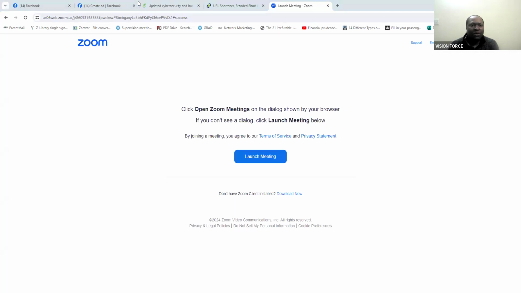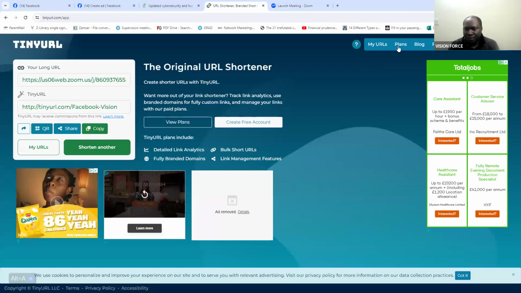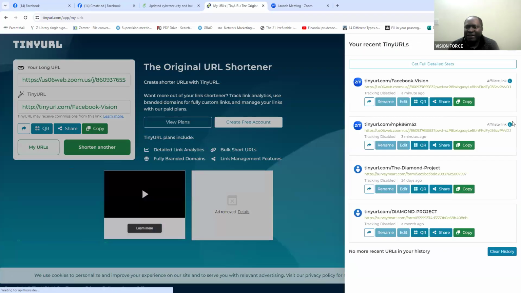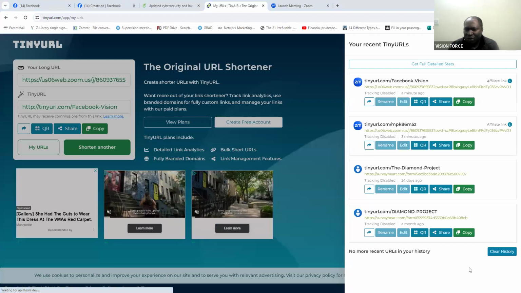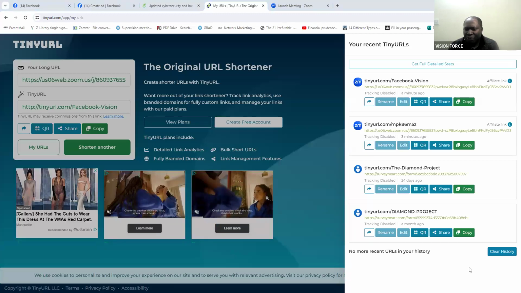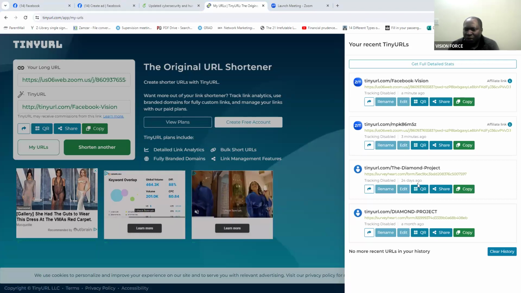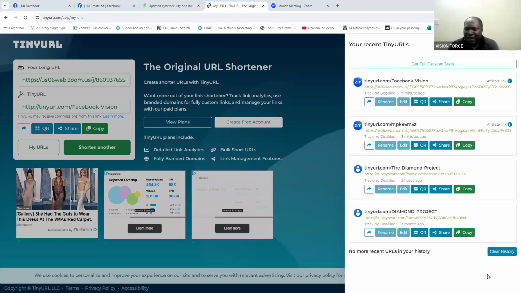So now we've created our tiny URL link. Now I have a list of URLs that I've created in the past. I'm going to copy one of them. That's why I'm showing us how I did it. For example, the last one I created is the Facebook Vision.